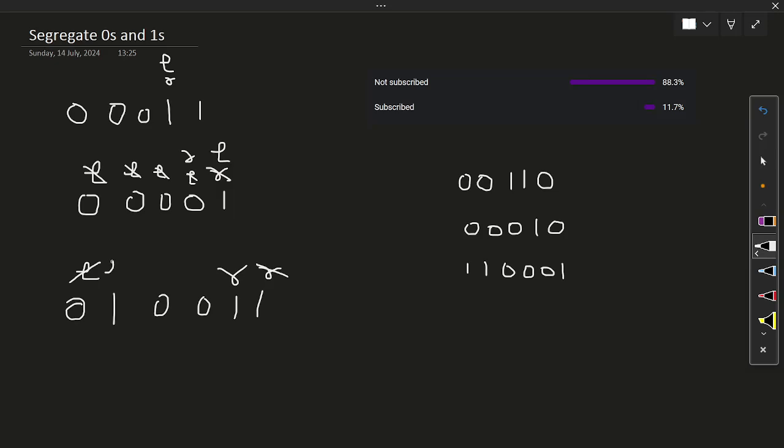Now after that, increment your L and decrement your R. Again, they are pointing to values that need swapping, so we swap the values 0 and 1. Here 0 and 1 here. Increment your L and decrement your R. Now L and R are at the same position, so we don't have to do anything. As you can see, the first, second and third test cases are all solved.